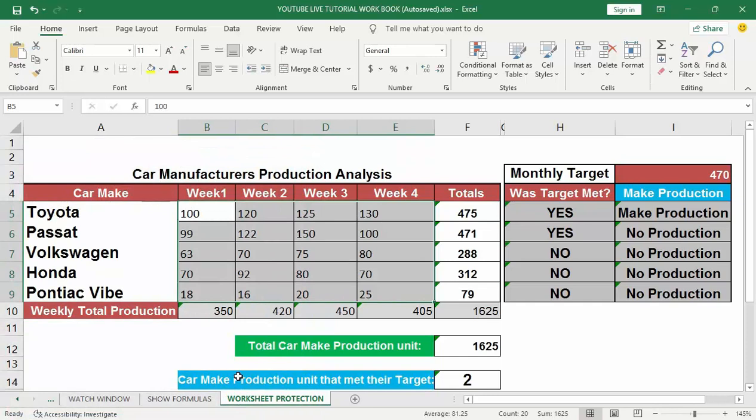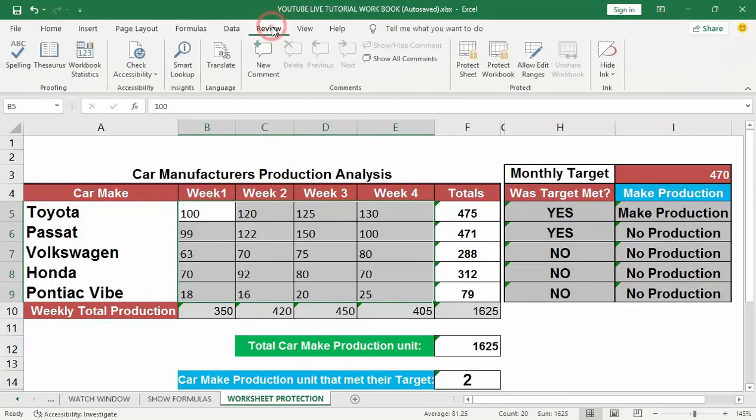Then I'm going to go back to protect the particular cell now. So I'm going to go back to my review tab here. Then in the changes group, click on what? Protect Sheet.